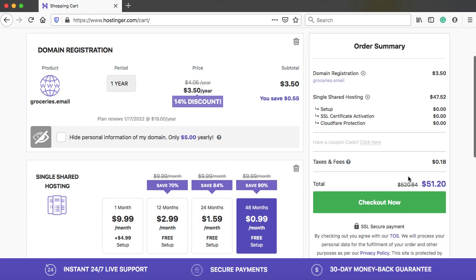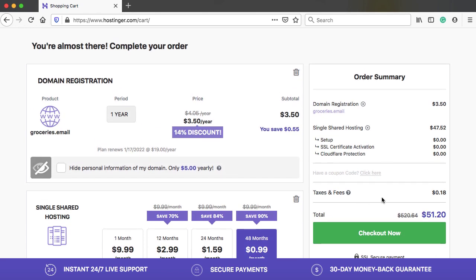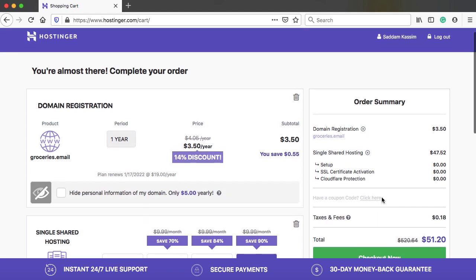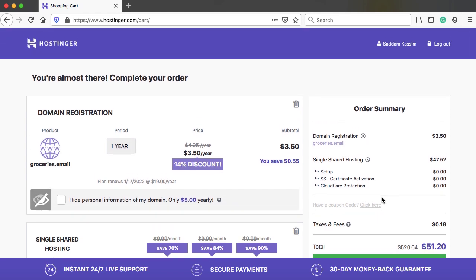So the total is $51.20. That includes 1 year domain name and the web hosting. Then you can click on checkout now, buy this hosting, and your account will be set up. Now I already have a domain name and web hosting with Hostinger, so I'm not going to buy this right now. Now let's go ahead. I'm going to log in to my Hostinger account, and then I will show you how we can install WordPress on the domain name so that we can start building the grocery e-commerce website.